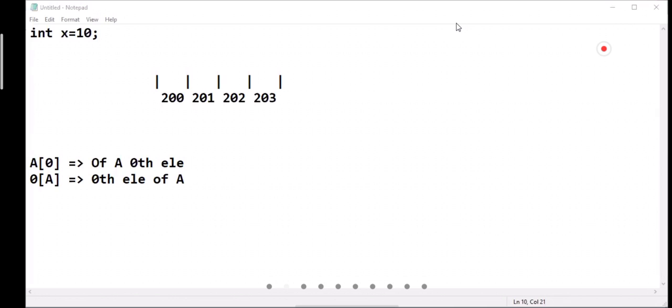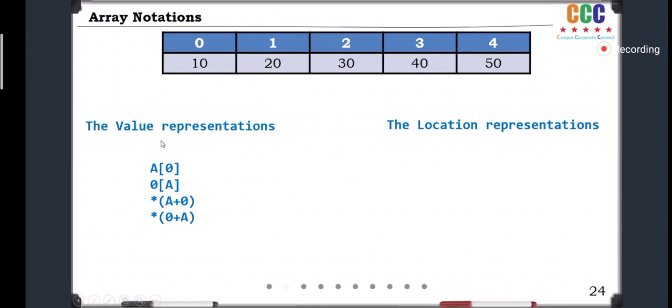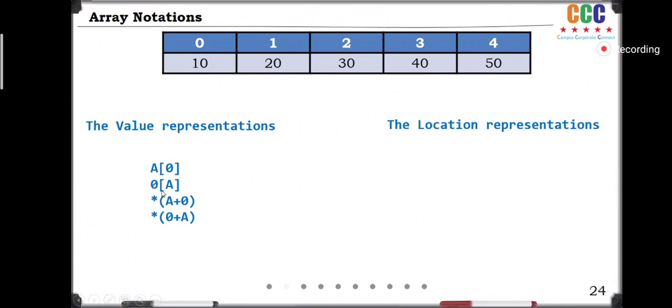Okay. So hope that's clear. So those are value representations. Let's check with the address representations. There is a small difference between the languages because I just got a query. I would just like to address something.